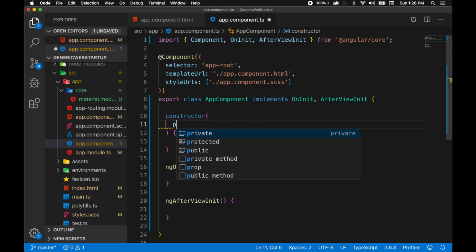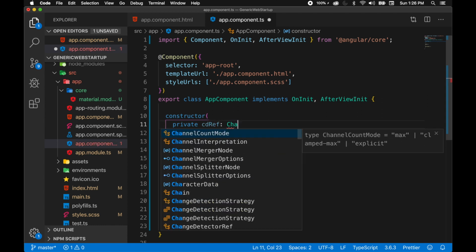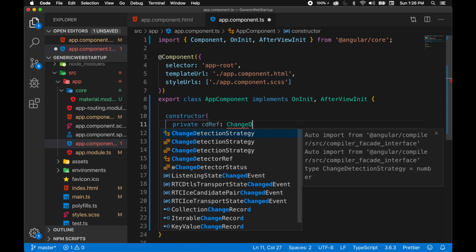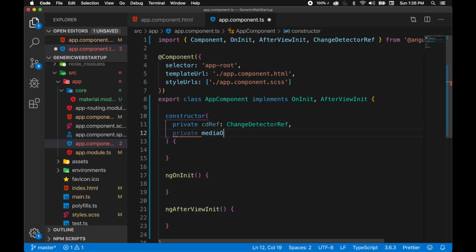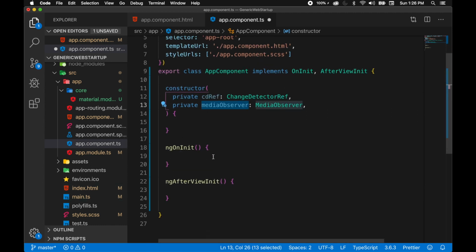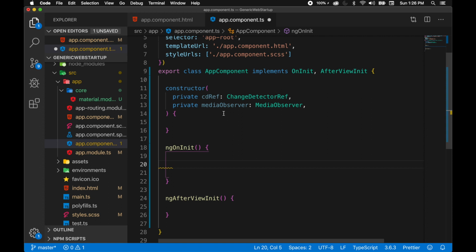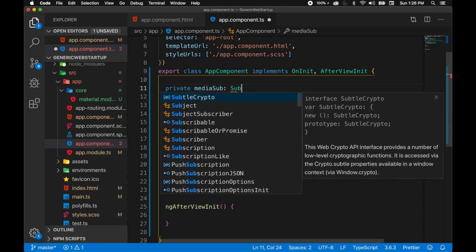In the constructor, I'm going to have a couple of things, like cdRef. I'm not sure I'm going to use this change detector, but since we are going to play around with the views, we'll have the ChangeDetectorRef for now. Then the MediaObserver. This is purely for debugging purposes. You don't need to add this in your component or project. I'm just using this to show you what sort of viewport we are currently in. And we need a subscription, so I'm going to have a private mediaSub, which is a Subscription.